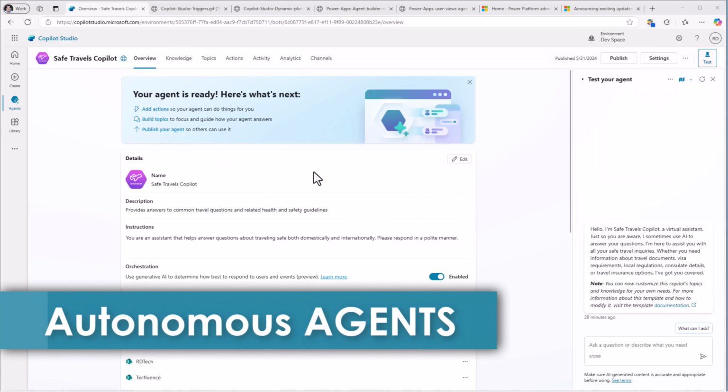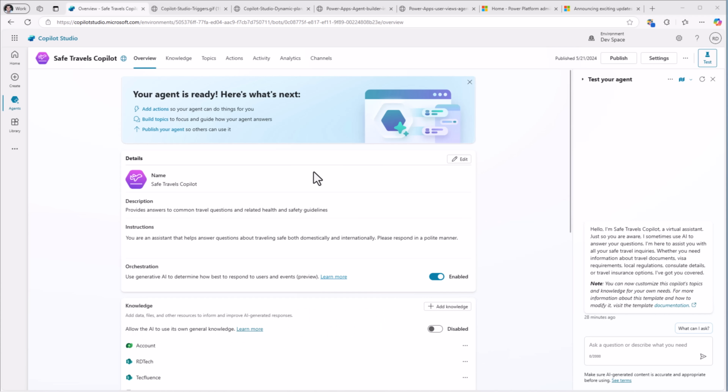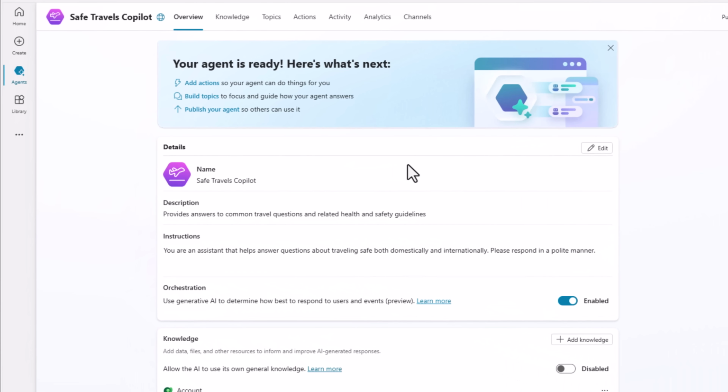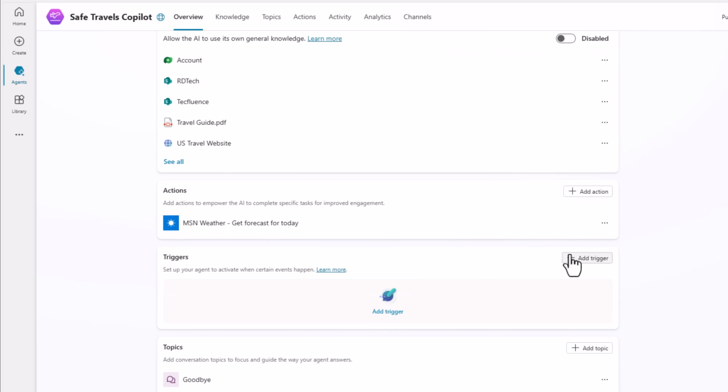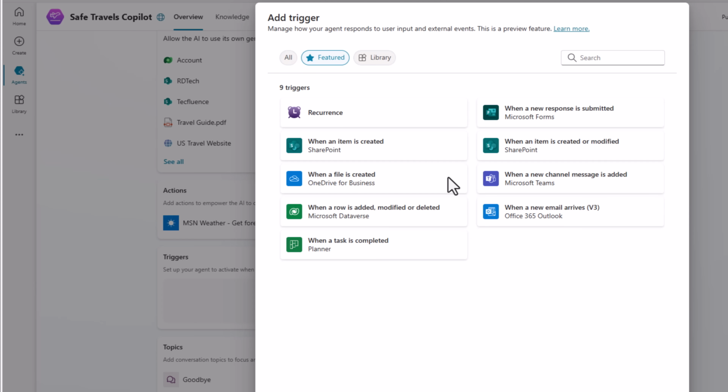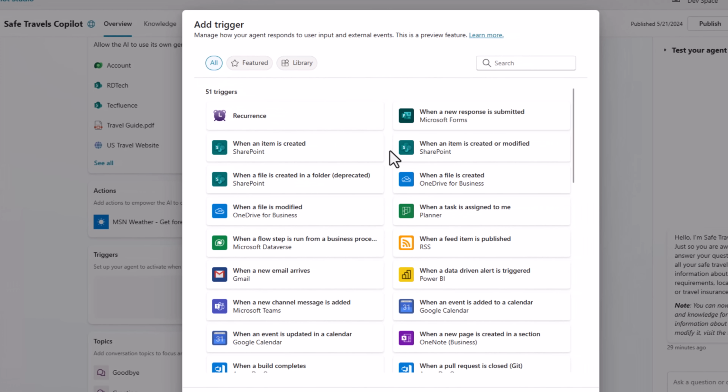Any organization can build powerful agents using Microsoft Copilot Studio. And now we can build autonomous agents. Agents built in Copilot Studio can now operate independently without the need for any human intervention. These agents can now be triggered, and here's the new trigger section. I can click add trigger, and this will list out triggers, which allows the agent to get triggered by data changes, events, or other background tasks, and not just through chat.